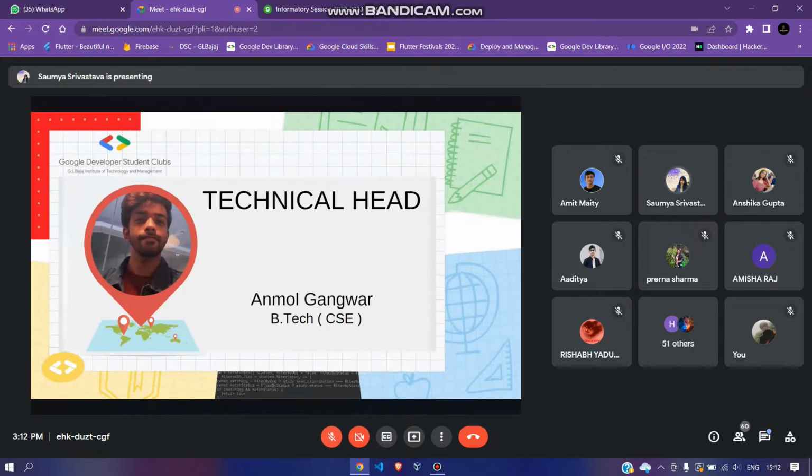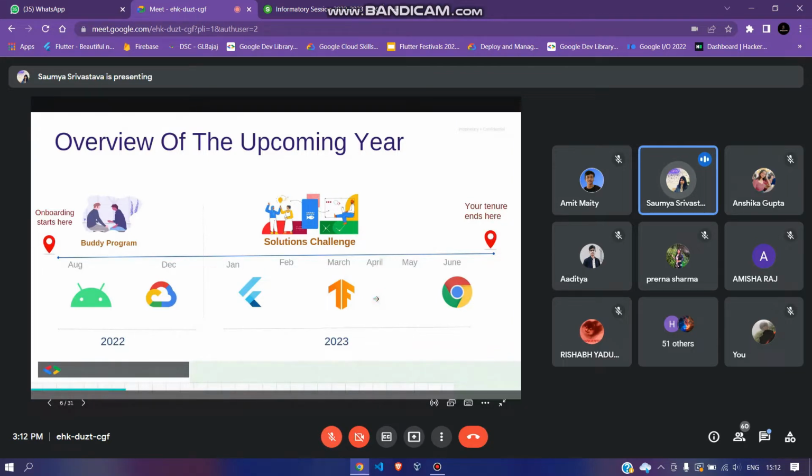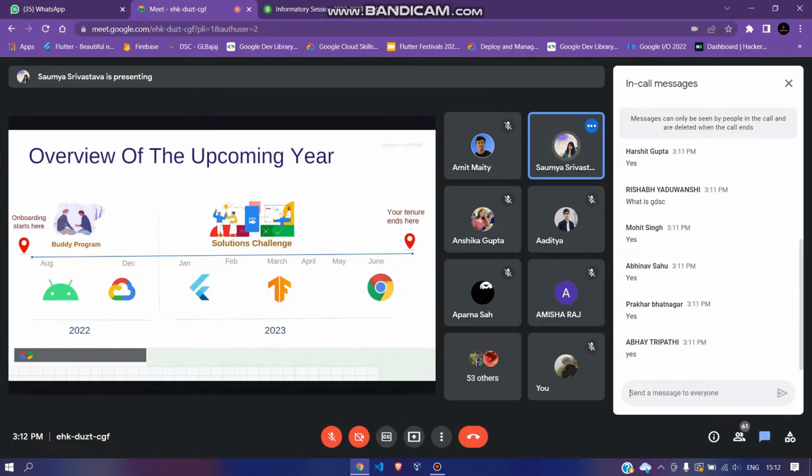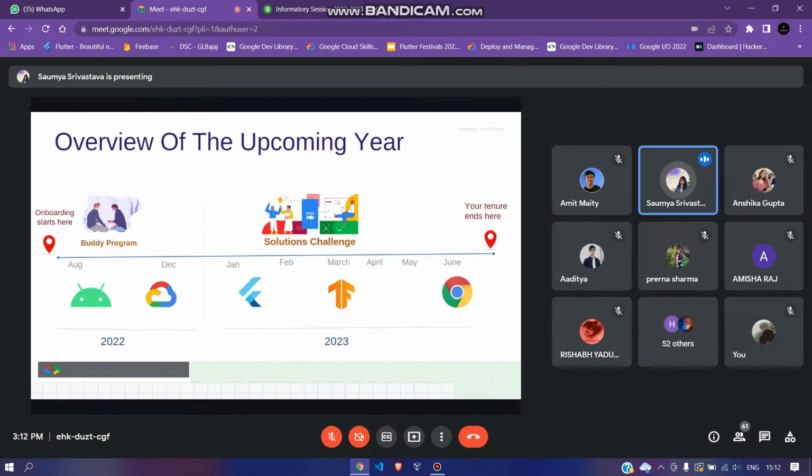All right. So next we have the overview of the upcoming year. Basically, this will be the timeline for this tenure. Firstly, we are beginning with Android or app development, which will be starting from tomorrow onwards, which we will be calling Compose Camp.